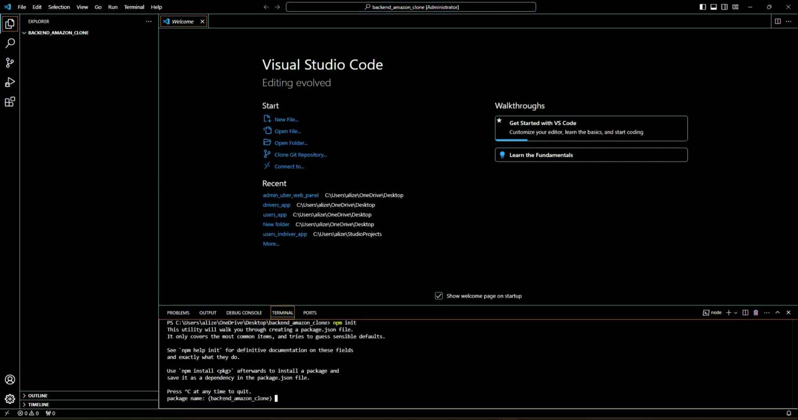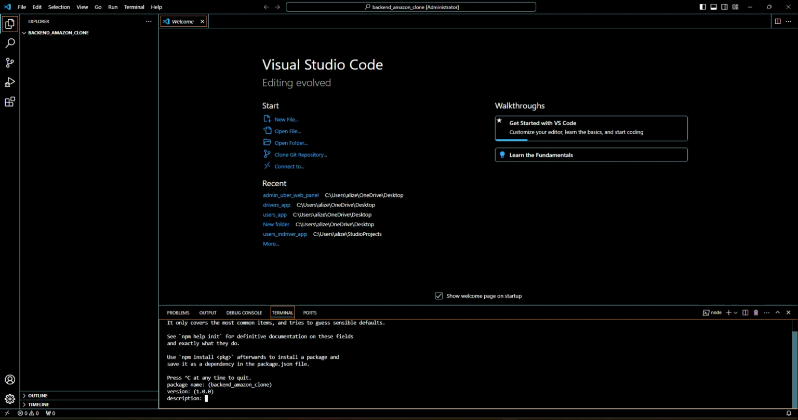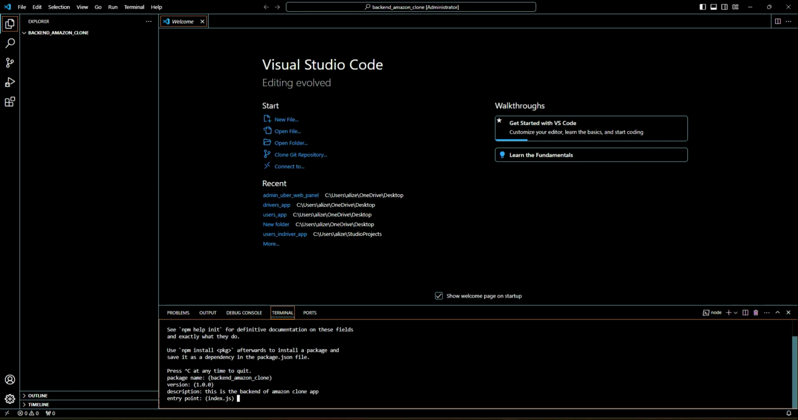So our package name is backend_Amazon_clone. Press enter, then press enter. In the description you can say, for example, this is the backend of Amazon clone app. Just write any description you want and press enter. Then it asks for the entry point to our Node.js project. So the entry point will be the index.js file. Press enter.